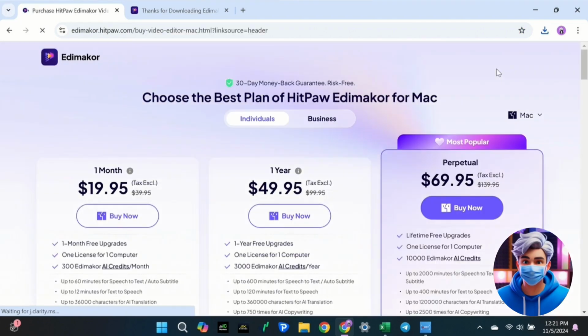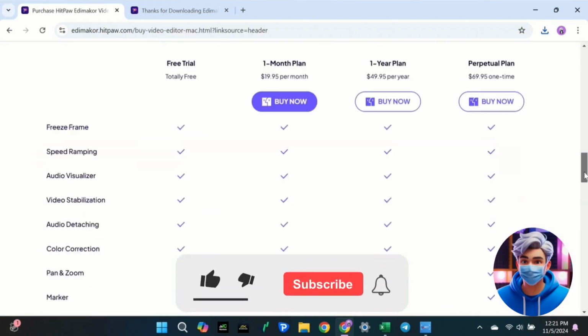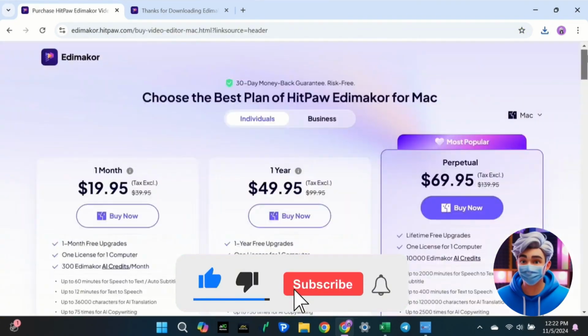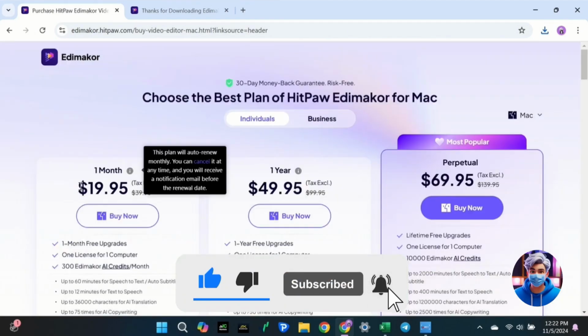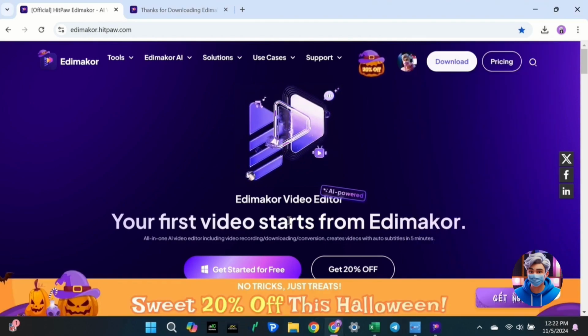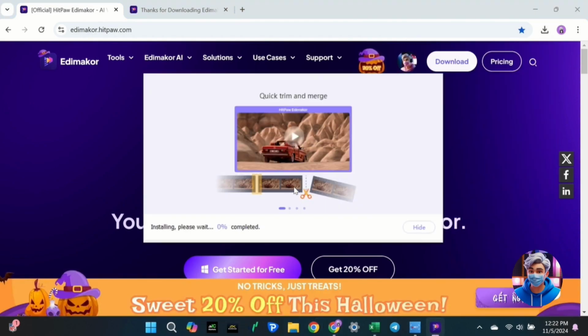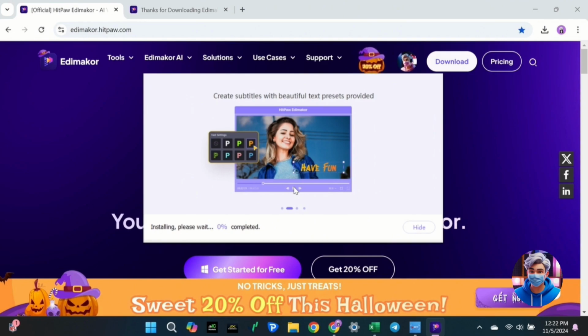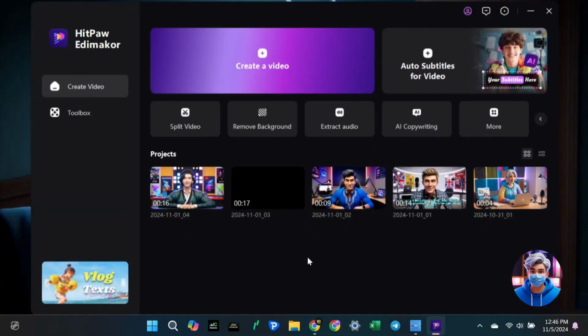Now, if you're interested in extra features, it also offers some affordable paid plans, starting at around $20, which might be worth exploring if you plan on using advanced tools. After the download finishes, open the file to install Edimakor on your device. Once it's installed, launch the software to get ready for the next steps.